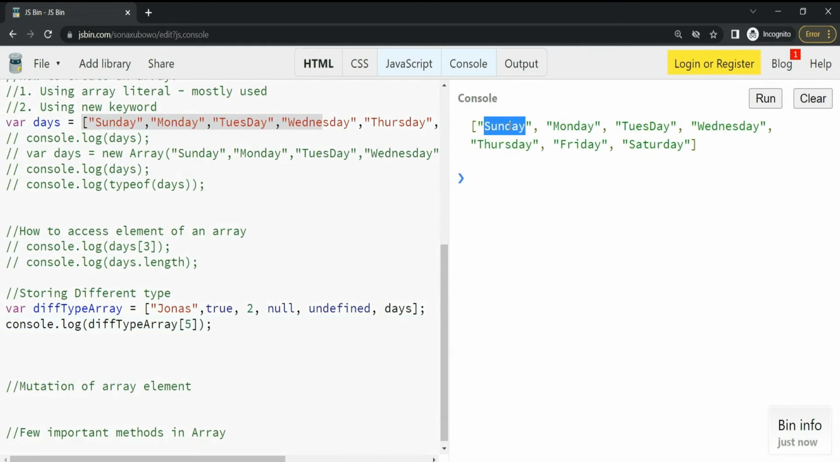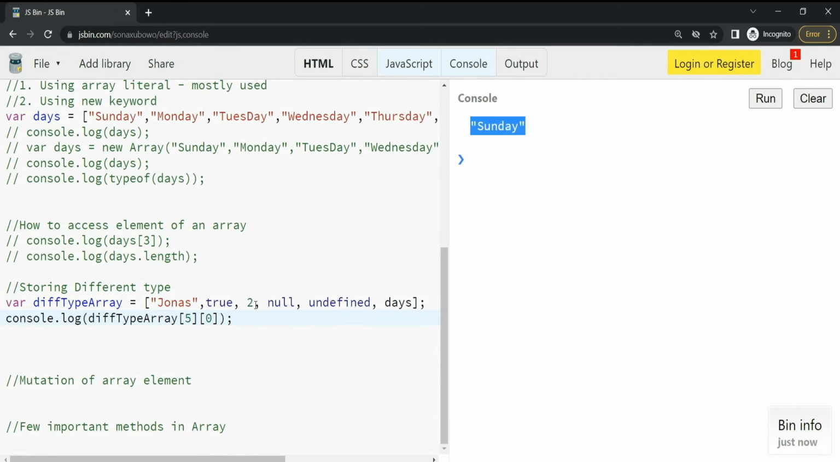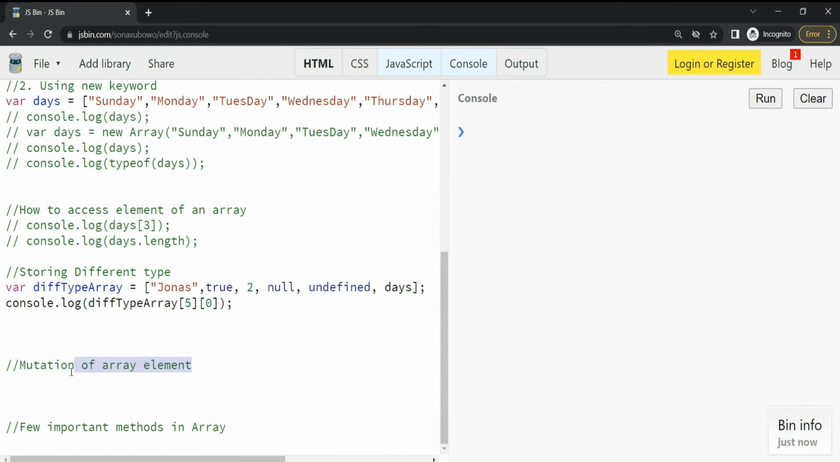But now I need Sunday, right? So again I have to write 0 because Sunday is the 0th index, right? So now if I run it, you can see we are accessing Sunday. Okay. So this is how you can access an array. Okay. Makes sense? Mutation of array element, like how we can change the element of an array.